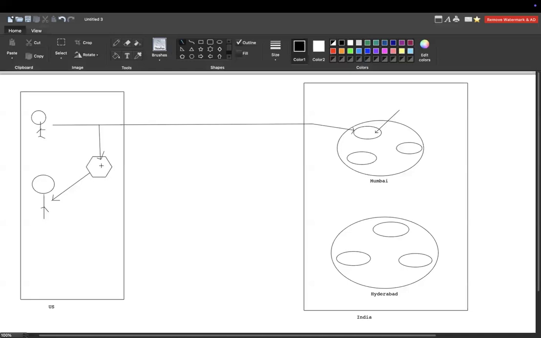If the data is not in the edge location, the request of the user will go to the region and get the data, and then it is cached in the edge location. That is what will be happening. So these are called edge locations.